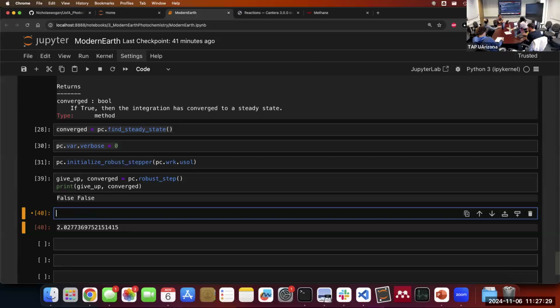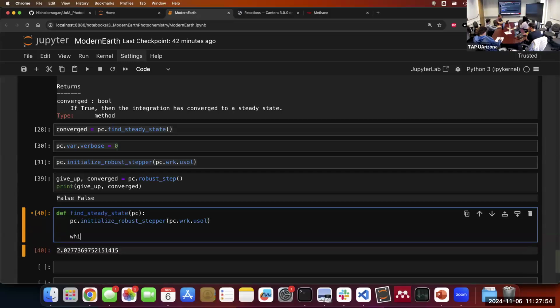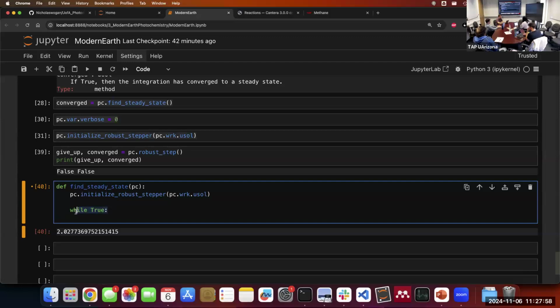But it's nice to sometimes write custom little functions for finding steady states because maybe you want to plot the atmosphere along the way. And so that's what I'm going to do right now. I'm going to write a function called find steady state. And it's going to take in the PC object, and it's going to start by initializing an integrator. And then it's going to make an infinite loop. While true, that's an infinite loop.